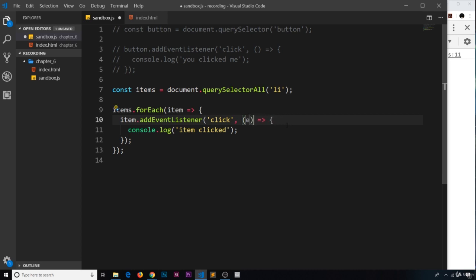I call it E. Now, we've got a parameter in this arrow function. I'm going to delete the parentheses because there's just one of them. And now this contains information about the event that happened on the web page. So what I'm going to do is just log this E to the console. So console.log E. So this is an event object created by the browser about the event that happened.